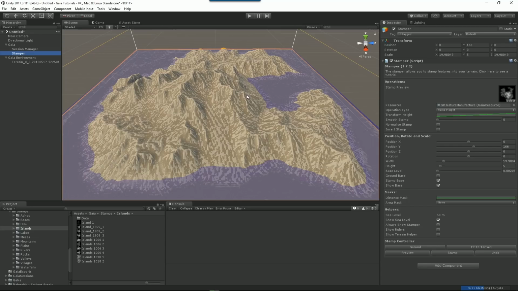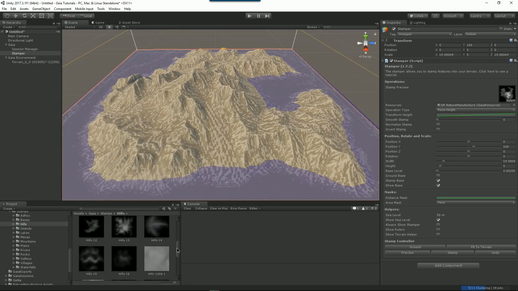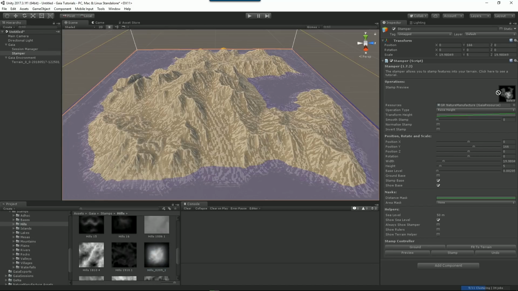Now let's create a low area here. So maybe we'll go to our plains. We could put some sand dunes in there, but maybe our hills. If we increase the size of this thing, you can actually see the shape of the stamp here. So where it's white, it'll be high. Where it's dark, it'll be low. This one looks interesting. Let's try that.